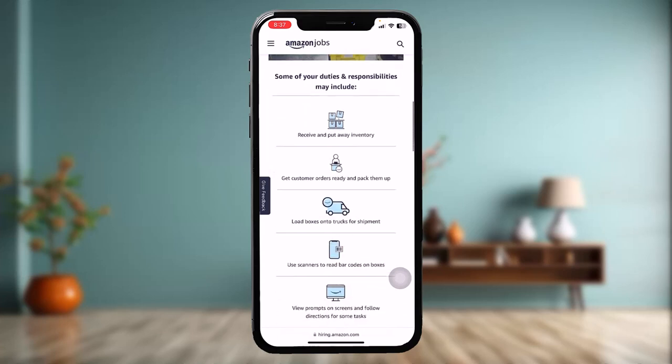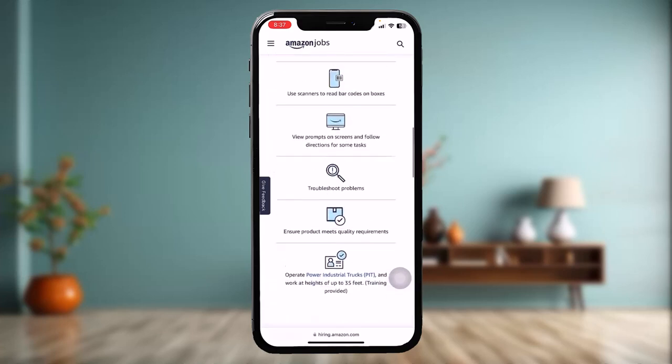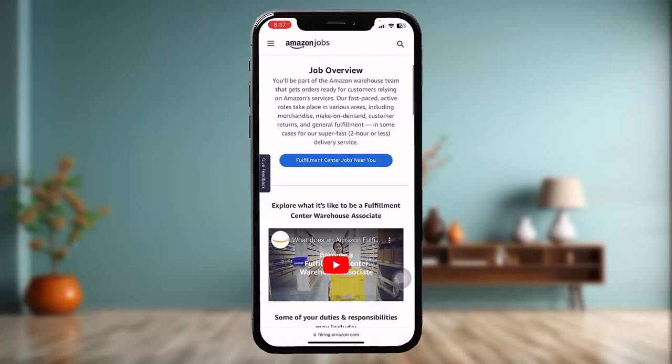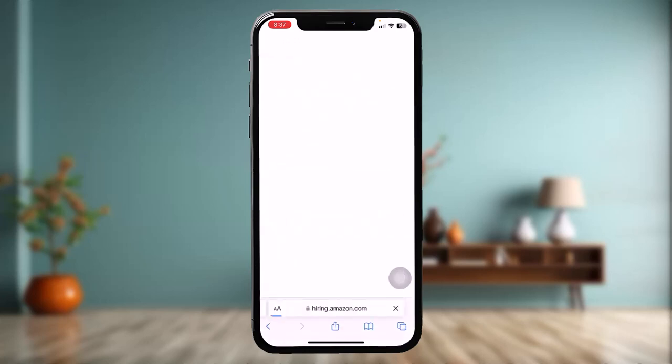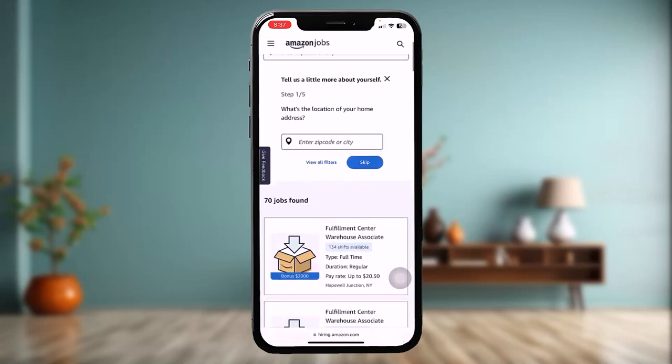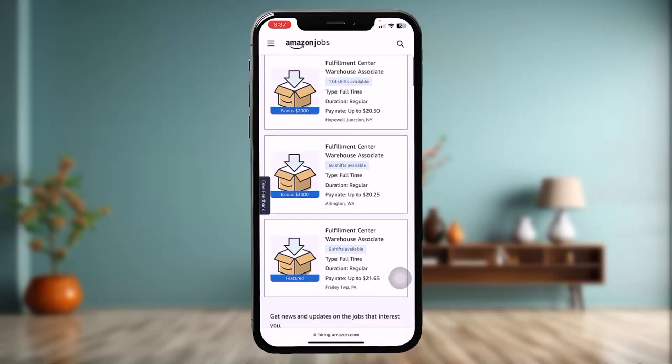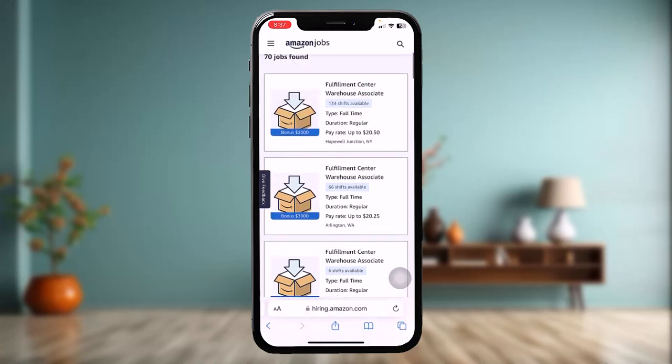Now scroll down, and here some of the duties and responsibilities are included. Simply scroll and check to see if you can do it or not, and once you are done with that, tap on fulfillment center jobs near you, and then scroll down, and here you can see 70 jobs have been found. All you gotta do is just simply select one of the options.